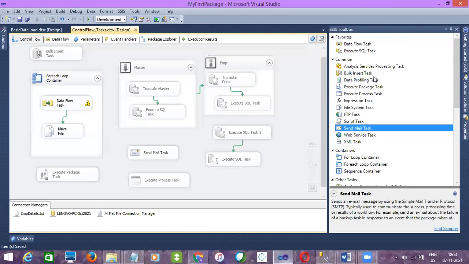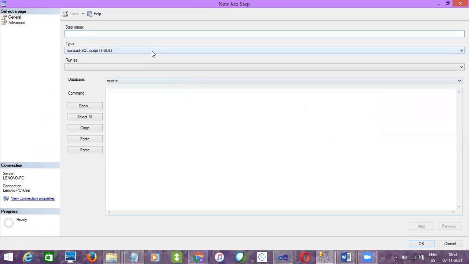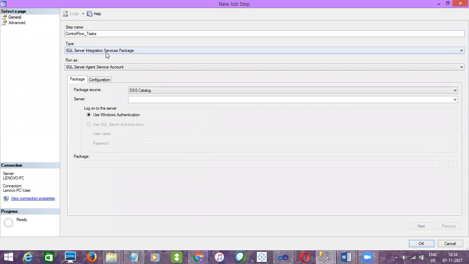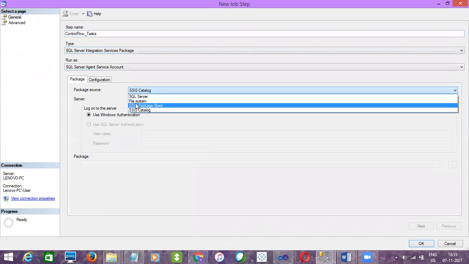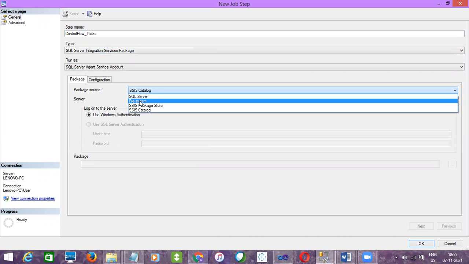For the step name, we have to use my package name, which is control flow tasks. And then for the type, since we are executing an SSIS package, choose SQL Server Integration Services package. Once you select it, you can see a lot of options changed and the package source is there. SSIS catalog, wherever you have deployed the package. I told you the deployment methods, catalog and then SQL Server, file system. Wherever you have deployed your package, you can browse it there.